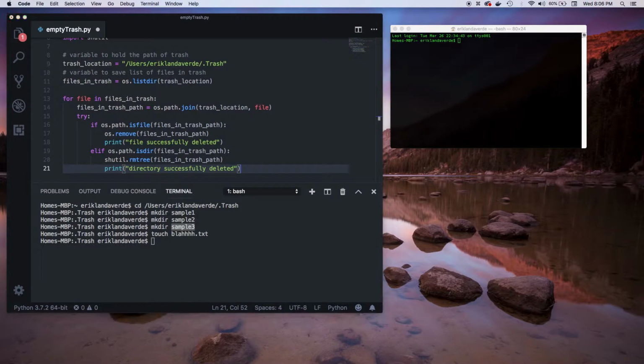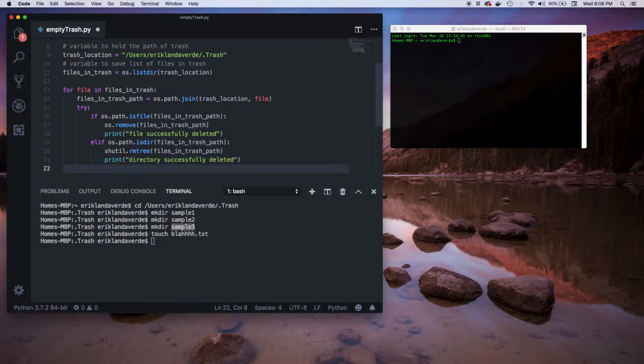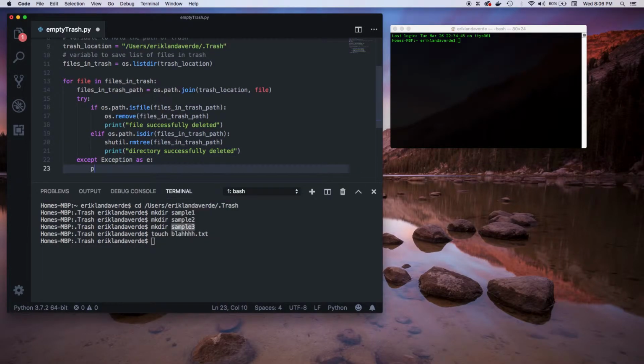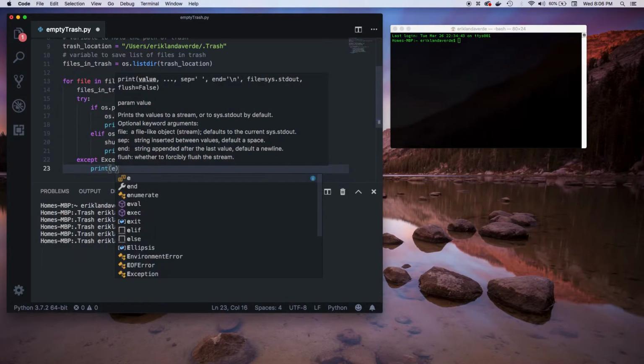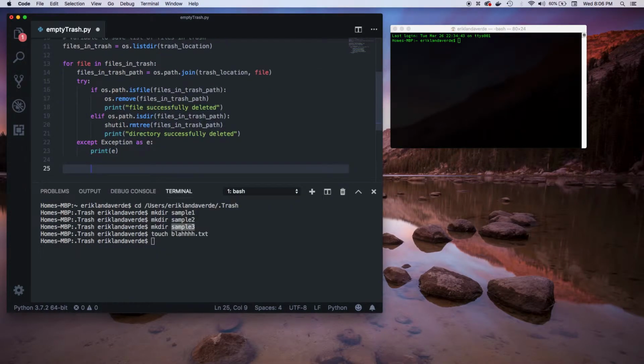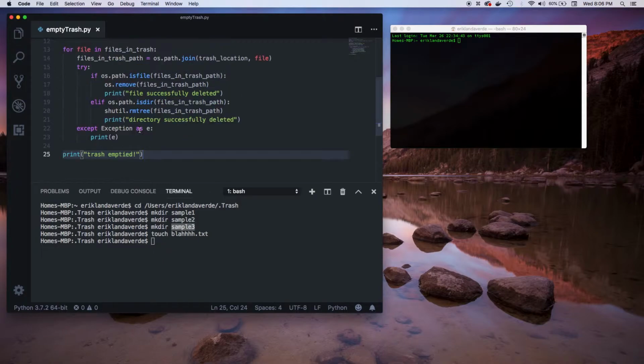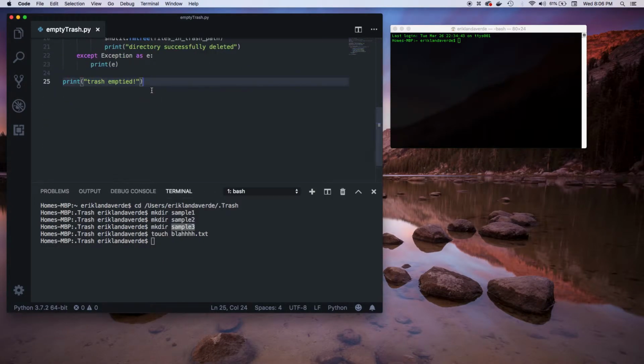Since we're doing this all under a try, we have to throw in an exception, in case something goes wrong, we gotta know what went wrong. Except Exception as e, print e. Cool. To finish this off, I'm going to want to print trash empty. Okay. So that's the whole script. Super simple.